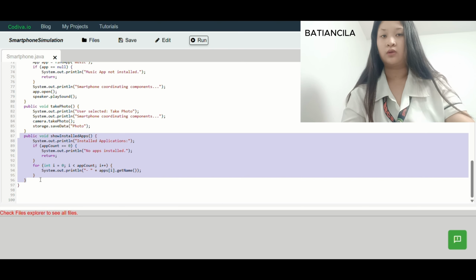This method shows all the installed apps. If there are none, it shows a message. Otherwise, it lists all app names.